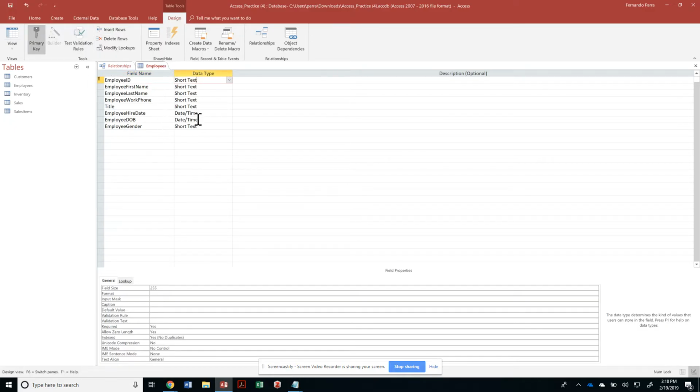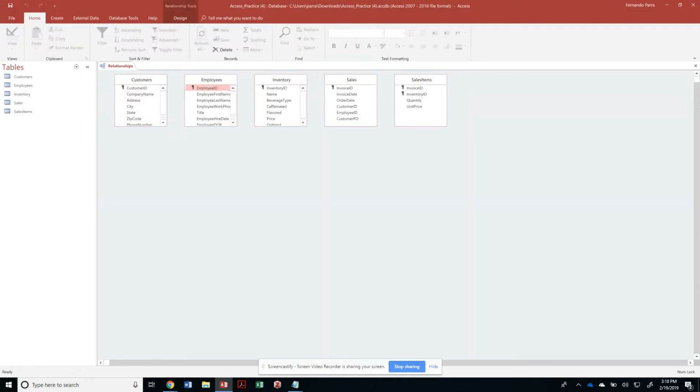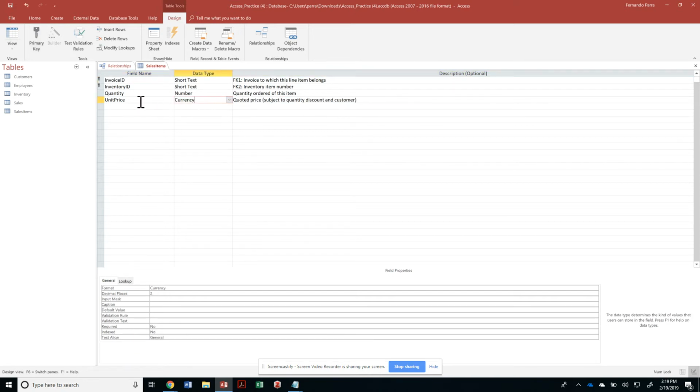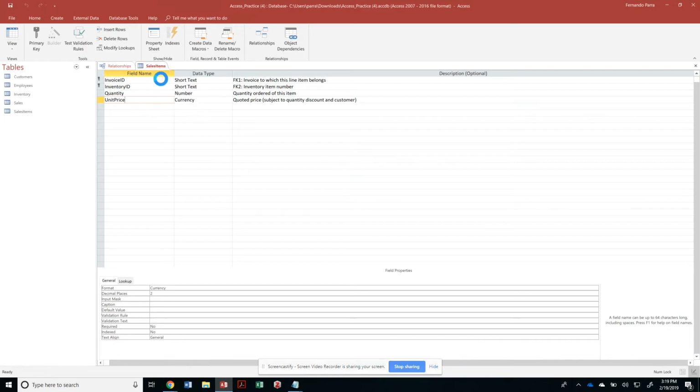So I want to make sure that that is the case. All of the rest of my data elements are properly set. Let me close this employee table now. Another thing I want to do immediately is the sales item has to be changed to a currency format. That is the unit price for my sales item table. I'm going to save it and close it, and close this as well.